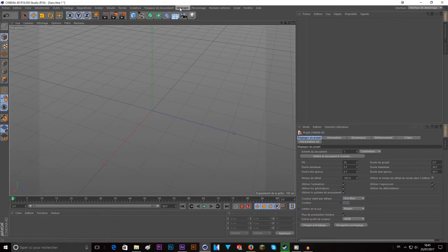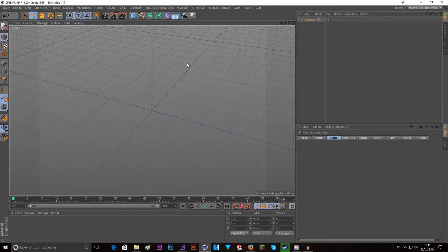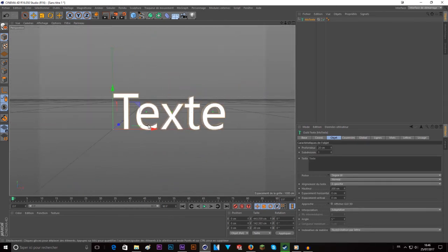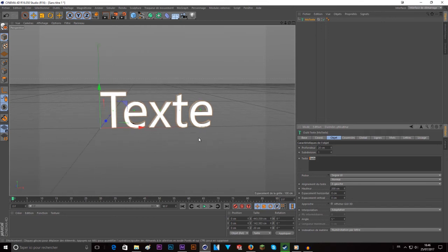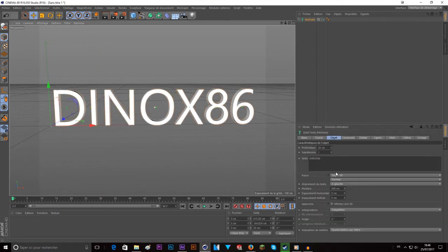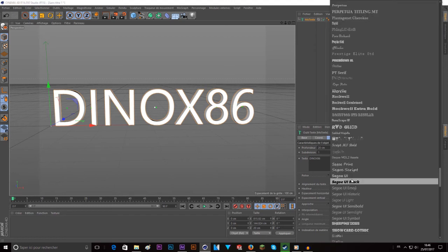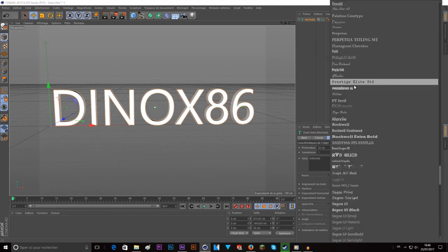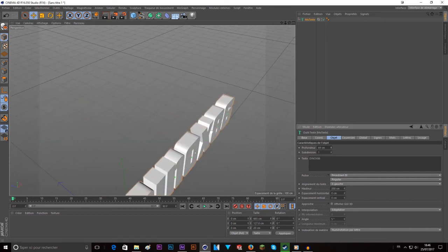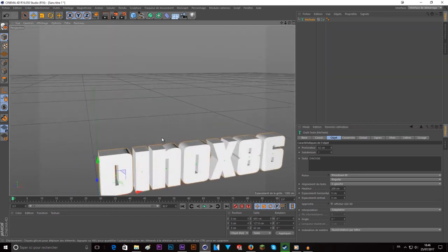So this is very easy. Just go to MoGraph and MoText. So you have 3D text here, and just set whatever you want. You can change the font, and if you want you can change the depth.